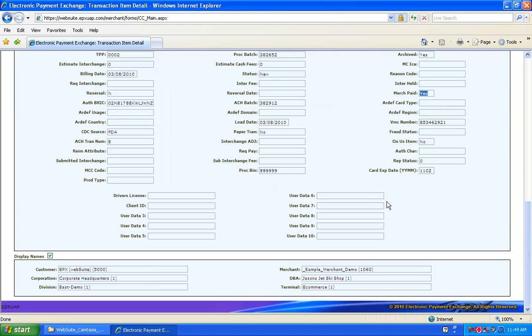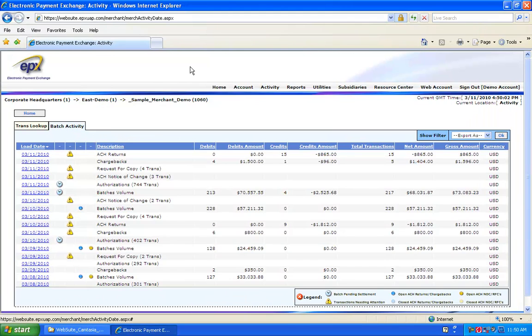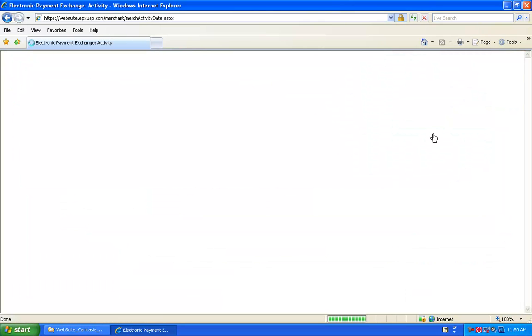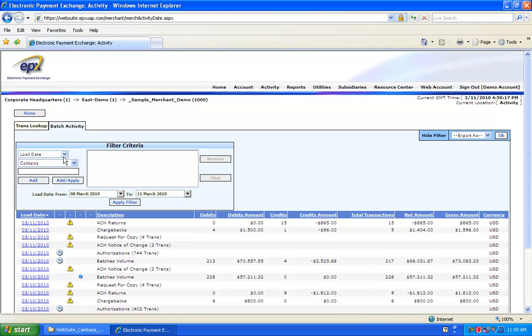If you scroll all the way down to the bottom, you'll see the hierarchy, which will show you the merchant, the DBA, down to the terminal where the transaction originated from. If you'd like to search using different criteria or you need to expand your date range further than 3 days, select your Show Filter button and you have the ability to search by specific criteria listed in the drop-down and by entering the data or expanding by using your date range.